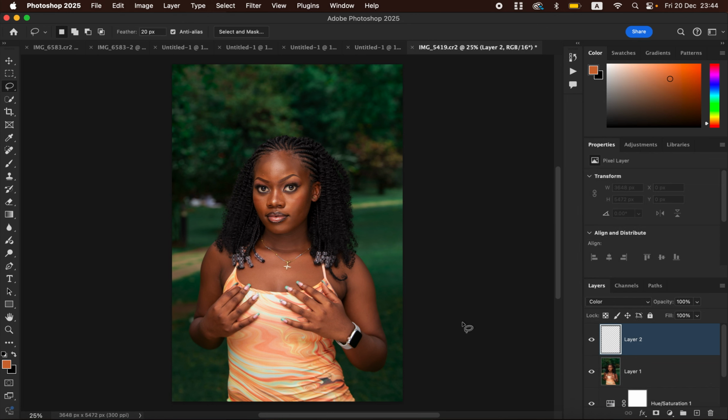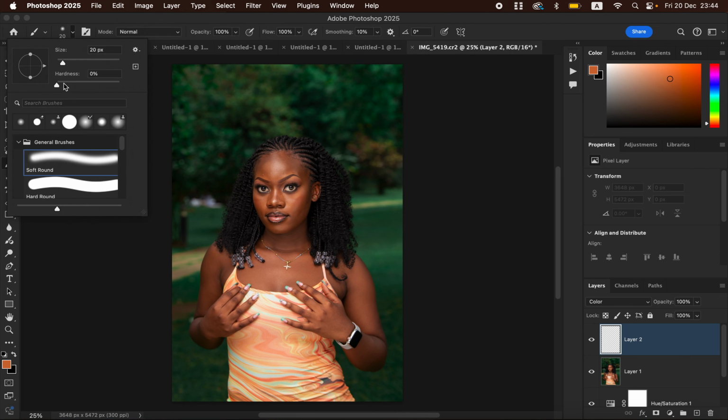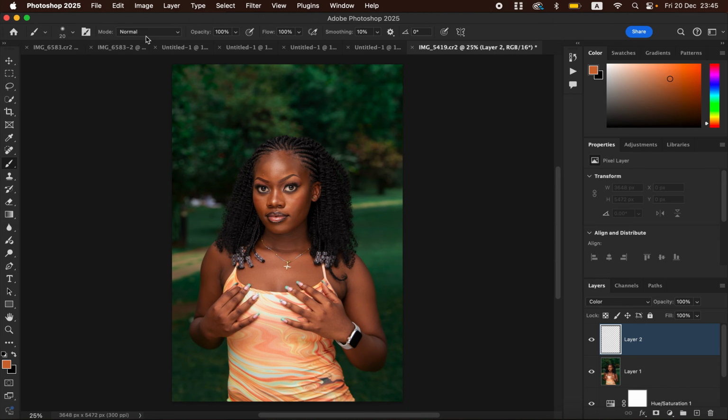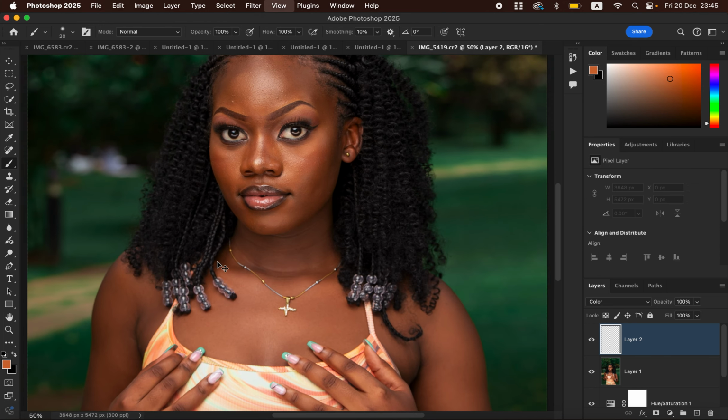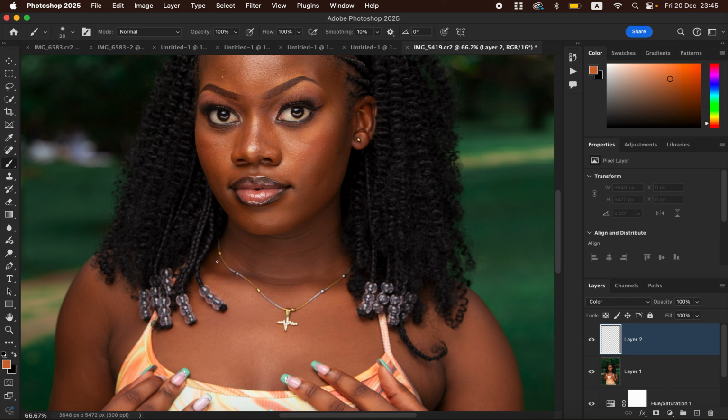After changing it to color, simply come to the brushes, right click and get the brush tool. Then make sure you set the hardness to 0% and a soft round brush is selected. The mode is set to normal, opacity at 100%, flow also at 100%. After doing that, we are simply going to zoom into the image. So for this step, what do you want to do?